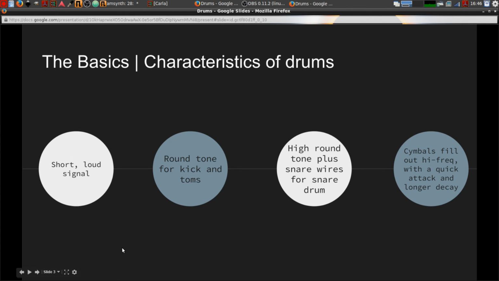So what are the characteristics of drums? For most drums, it's going to be a short, loud signal. So almost like if you clap your hands, a very percussive sound. So we're going to have that. Most drums are larger and they do move a lot of air. So they have kind of a round tone.